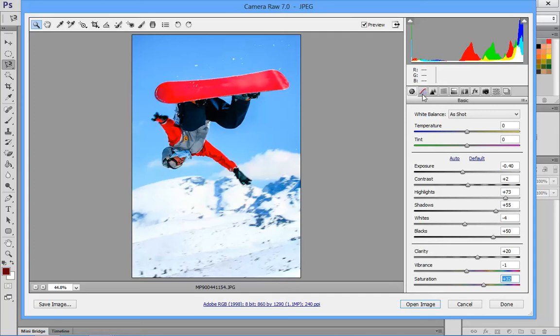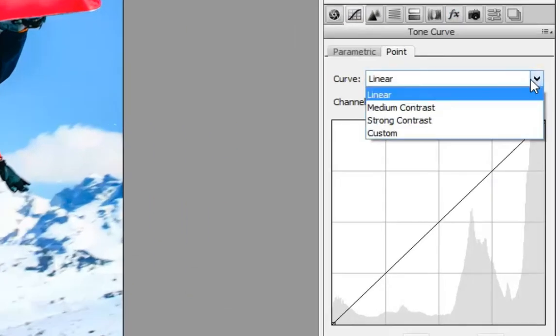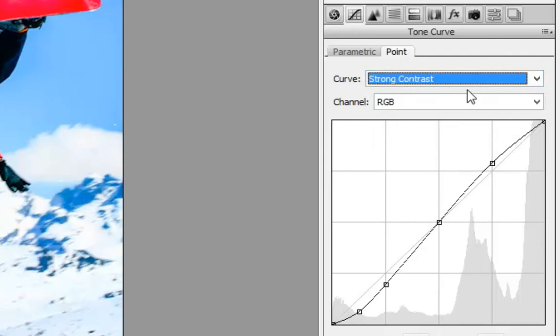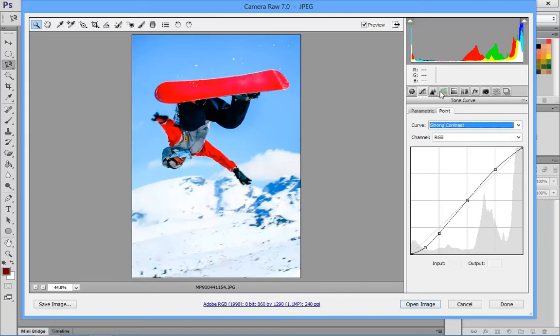Now the next thing you can also do is go to your curves and also your tone curve. Normally, depending on the image, I either have a strong contrast or a medium, but that's again up to your personal choice. So for this one, I'm going to go for a strong contrast.